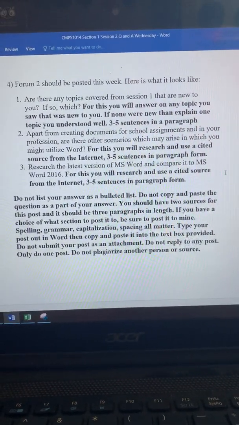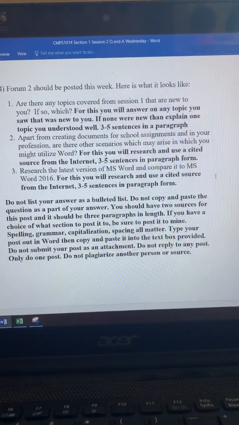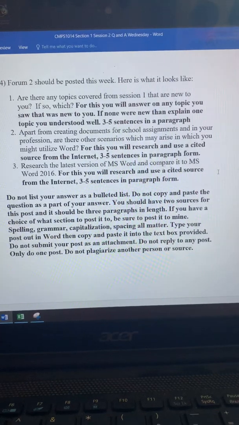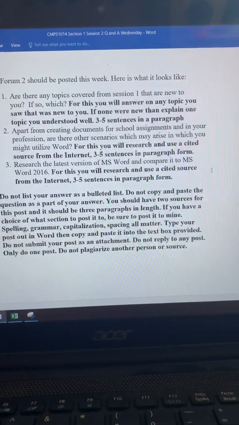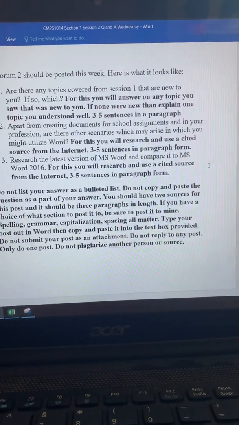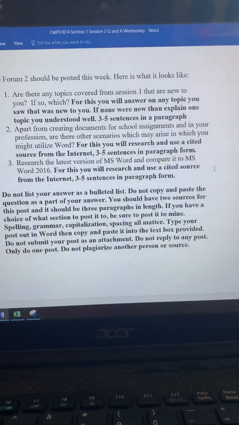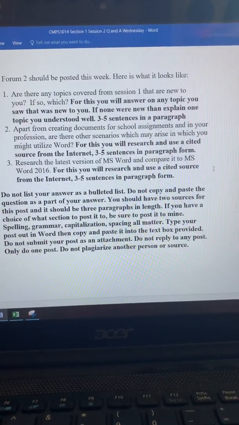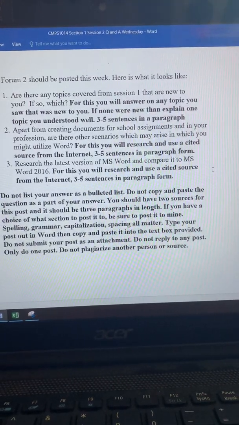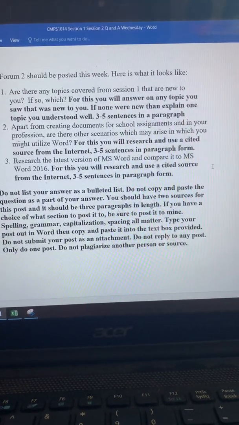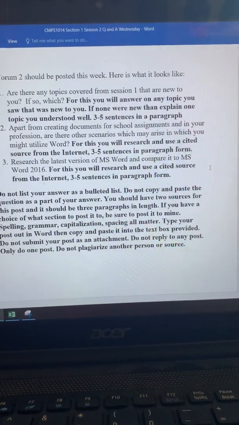The third question says, research the latest version of Microsoft Word and compare it to the Microsoft Word 2016. For this, you will have to go and research the most recent version of Microsoft Word and compare the 2. You're going to have to give, again, the source and 3 to 5 sentences to explain those differences, right? So if you find 1 or 2 characteristics that are different, then expand upon them. Tell me about them. Is it better? Is it worse? Why'd they make the change? Why shouldn't they have made the change?